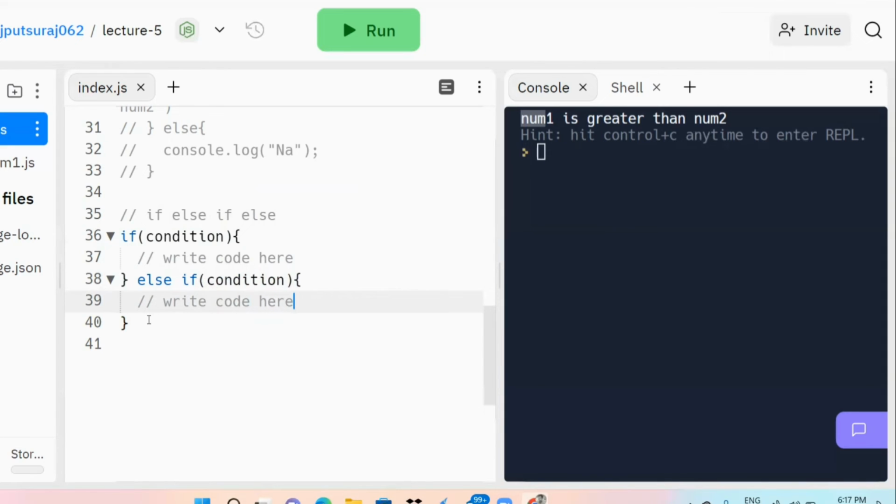Now, the else is not important here. If you want to add else, you can add else. The else is the same in that way, and there is no need for any condition here. So if you want to take a condition, then you have to take else if. If you don't want to take any condition, you can take else as your code. Okay, now you have to write code here. This is our syntax of the if else if statement.